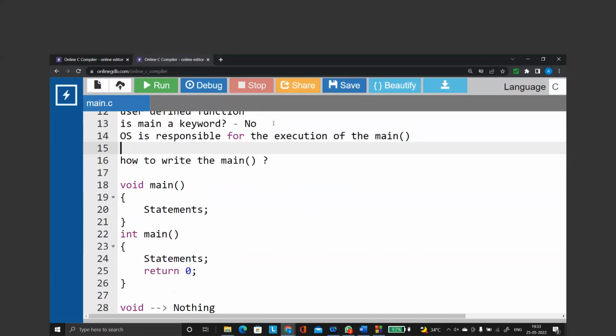So when I say OS is responsible, what is the OS going to do? What is the operating system going to do? For running a program, I need the help of my operating system. Why? I need some memory space. In my program, I will be creating variables. Who will give the memory for that variable?